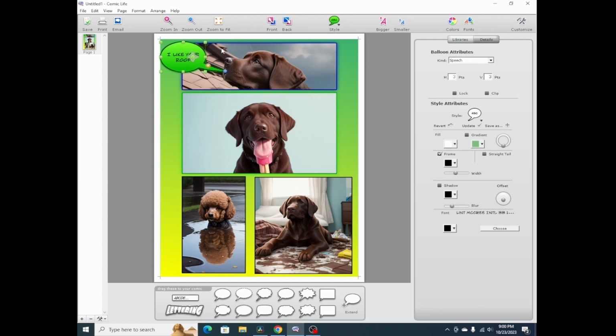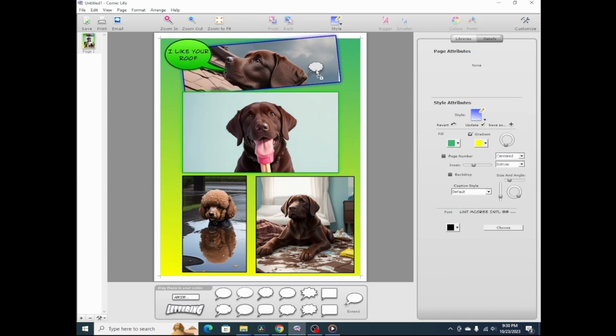Make sure you are clicked on the balloon, and you can also change the style. A lot of times you will need to adjust the size of the text inside the balloon. It is very simple. You just click on the balloon and click the A button in the top menu that says bigger or the A button that says smaller to resize the text. Okay, let's finish adding the text to each picture.